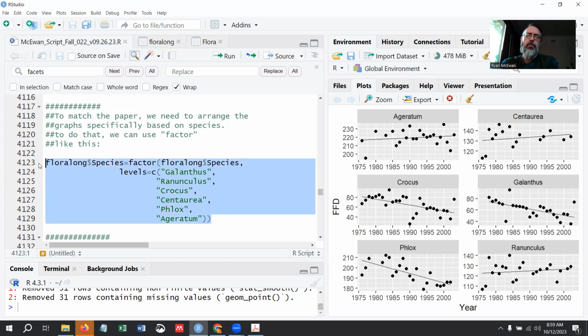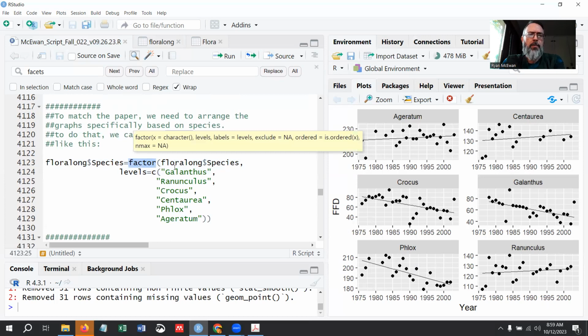There's, again, probably 39 different ways of doing this. This is just one that works well for me, which is sort of old school R code. Flora long is a data set. Species is what we're going to factor by. Factor is the command. Again, flora long species, and then levels. And I put tabs here. You can have it stretched out, but tabs make it simpler for me to see.